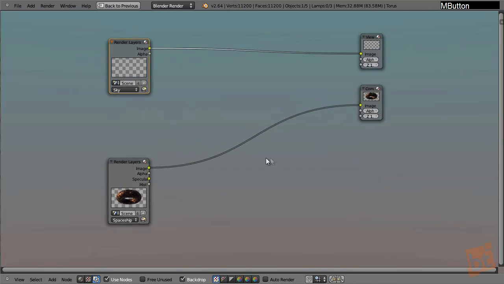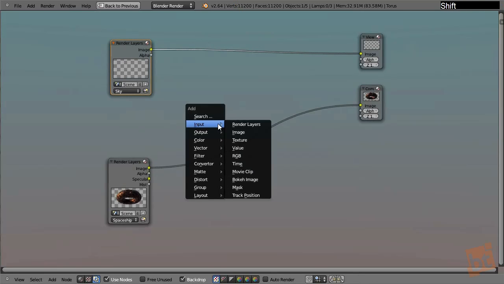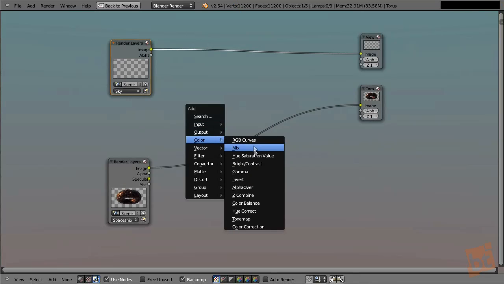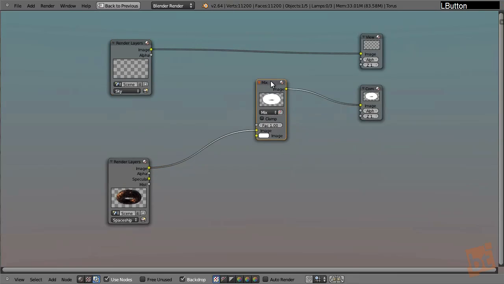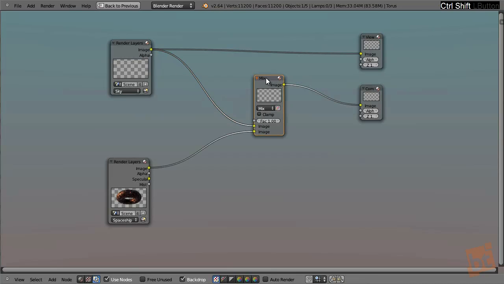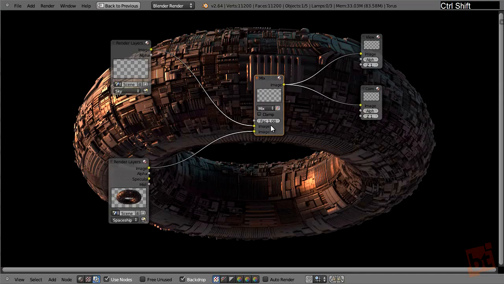Alright, when you have a lot of nodes, you'll find it very useful. So let's get started. We need here a color mix, and we're going to mix these two images. The spaceship will be on the top and the sky will be on the bottom, and we have this because we have the factor 1. The factor 1 shows the image on top.